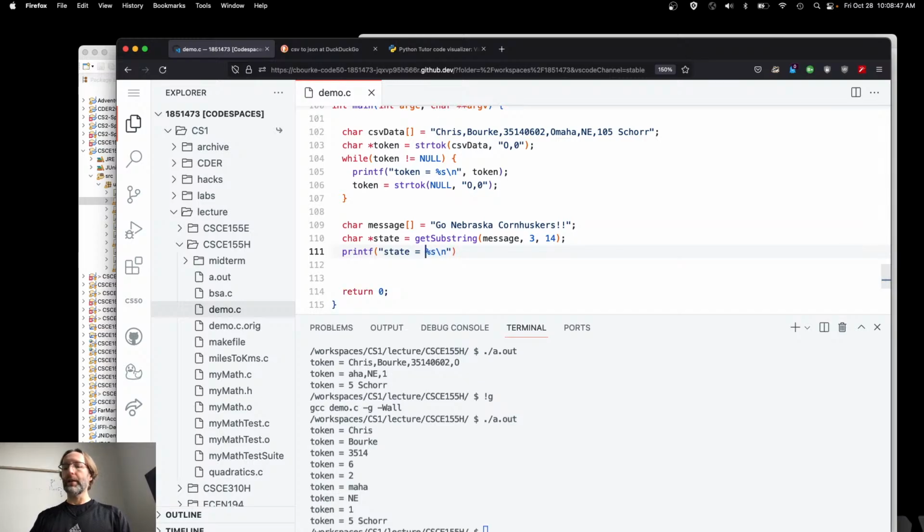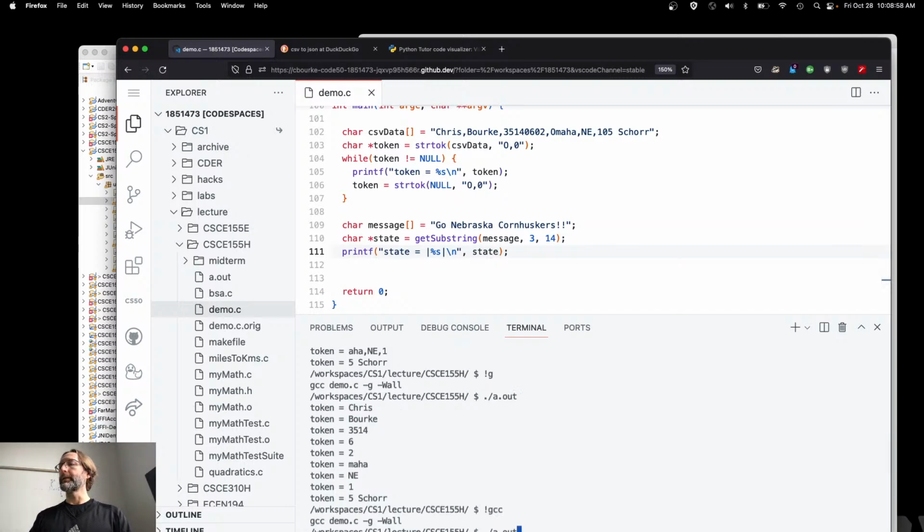And just to make sure, I like surrounding it with pipes here to make sure that I don't have that space in there or anything. Right? Let's run this. I should have, yeah, I was using the wall flag the entire time. Good.